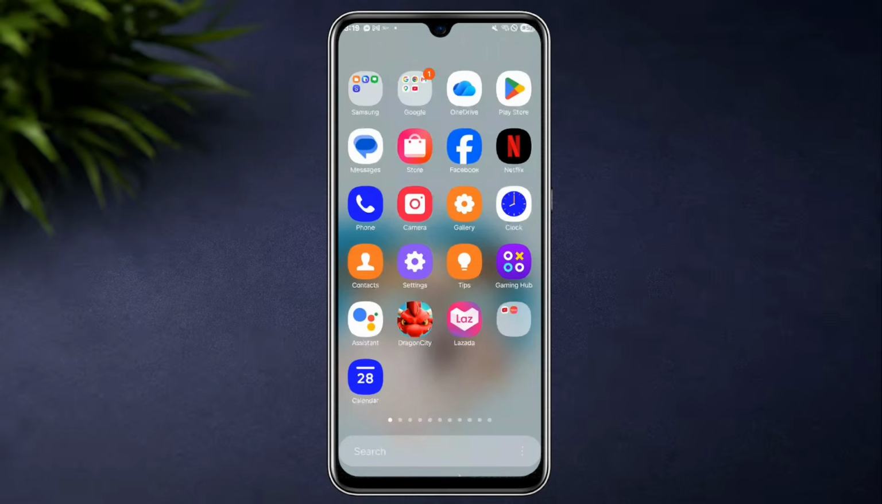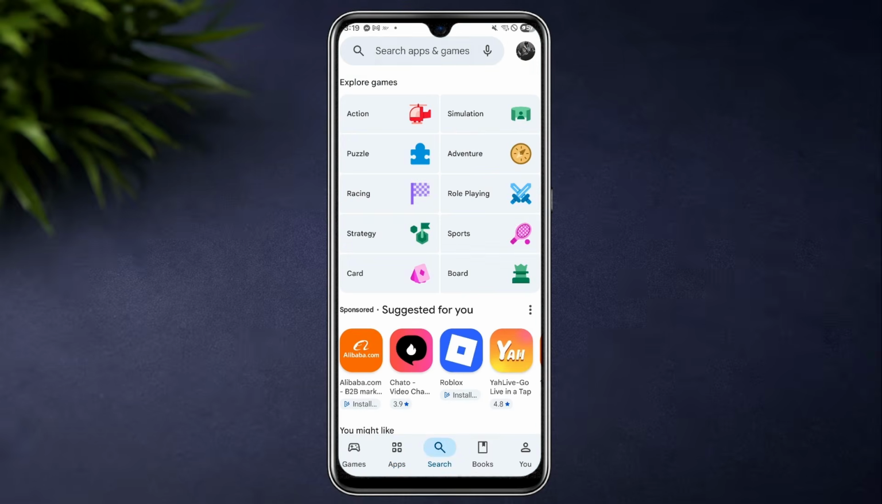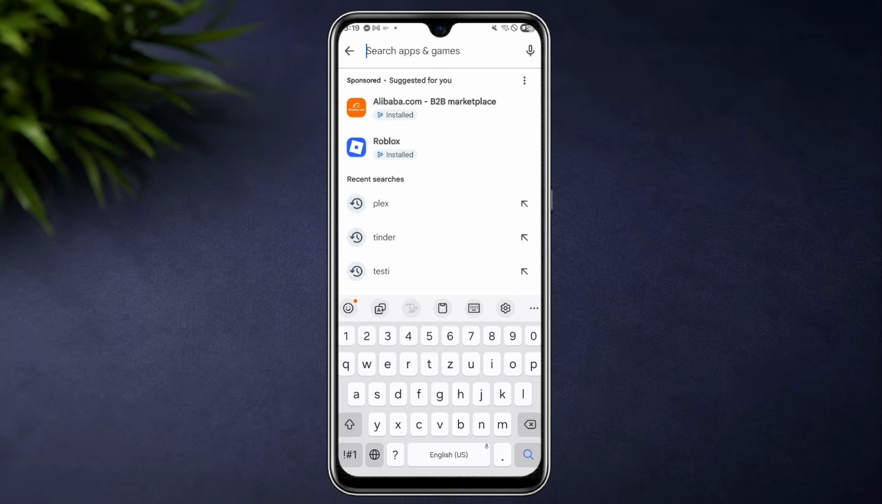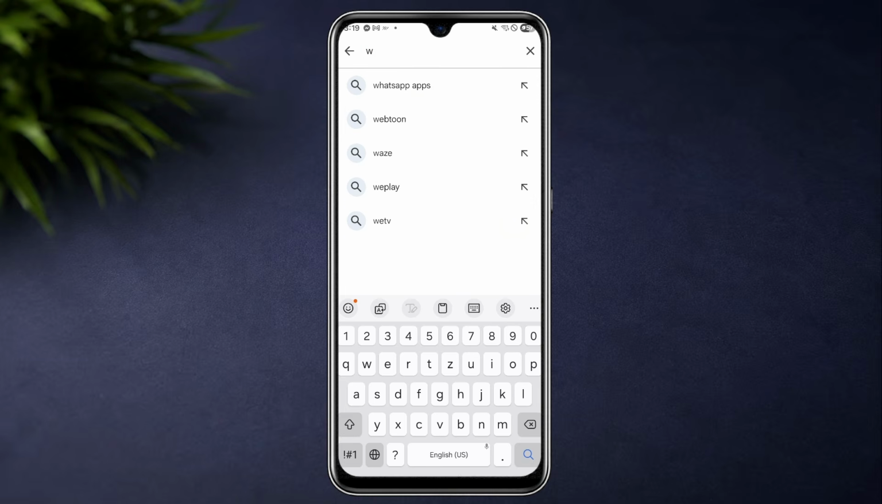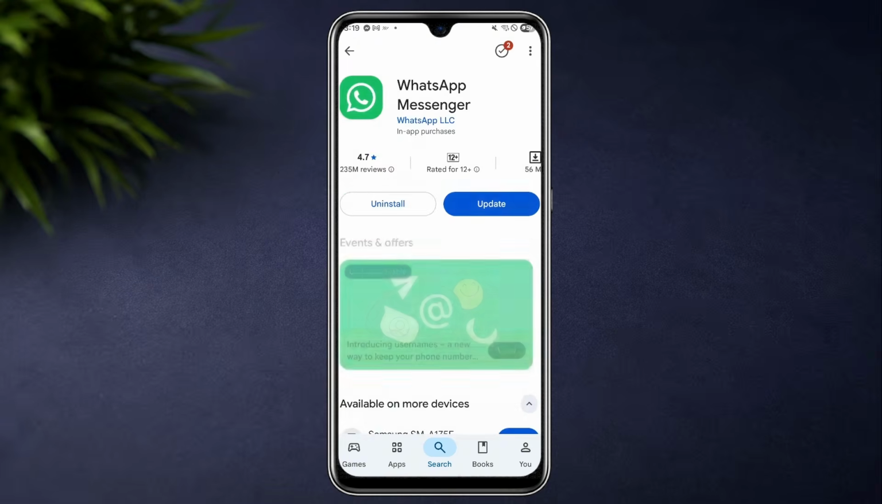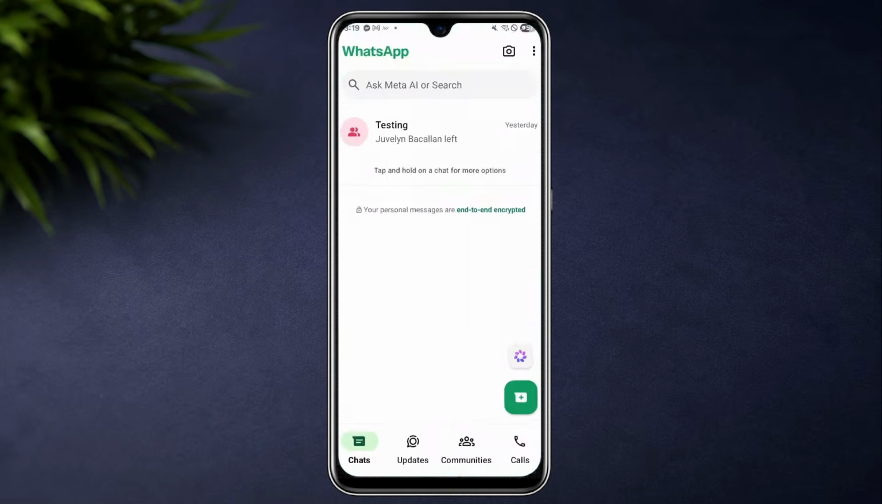So first things first, before you start the tutorial, make sure that your WhatsApp application is updated to its latest version so you will not encounter any bugs or crashes in the middle of the process. Now again, pull up the WhatsApp application and log in to your WhatsApp account.